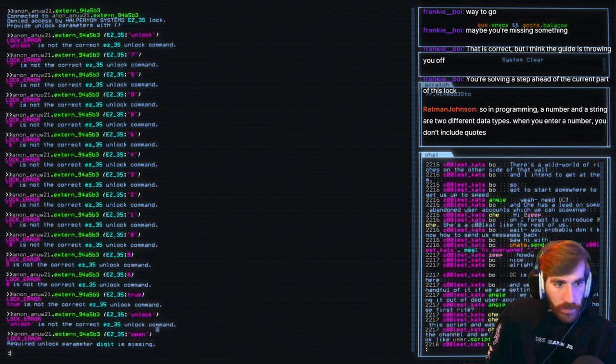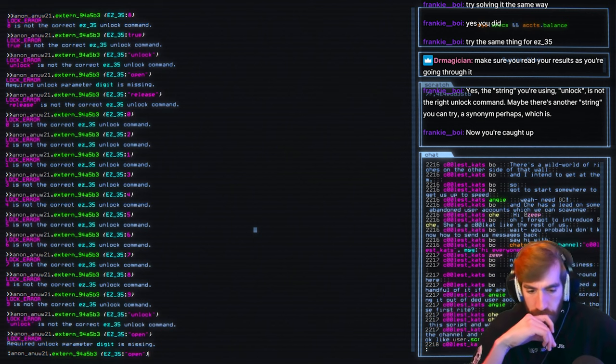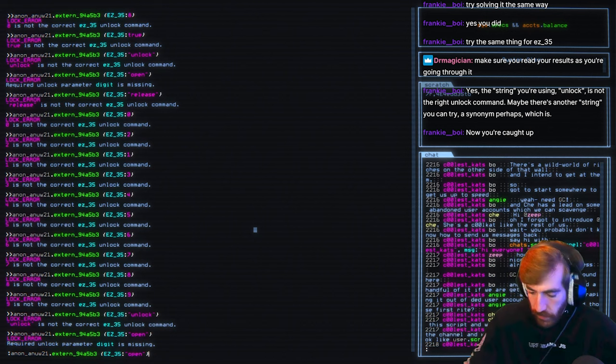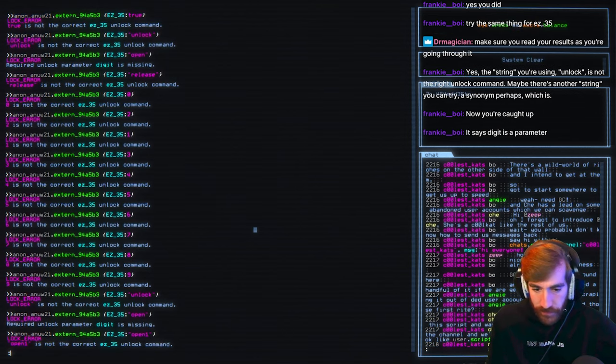So in programming, a number and a string are two different data types. When you enter a number, you don't include quotes. Okay. This is new. Required unlock parameter digit is missing. Okay, so I also need a digit. Open one. Okay, that's not it.